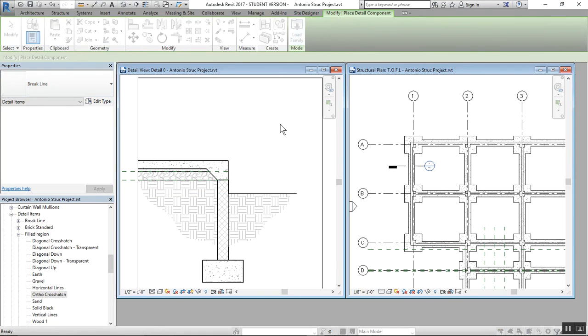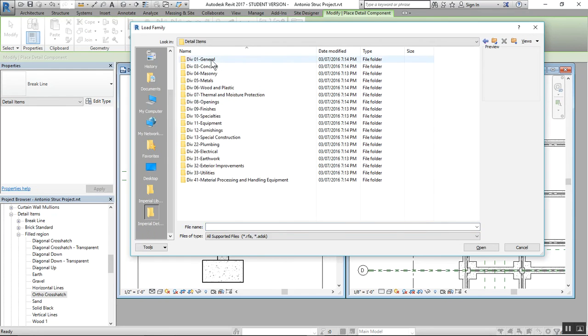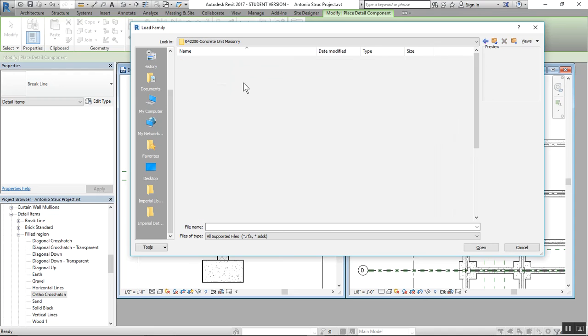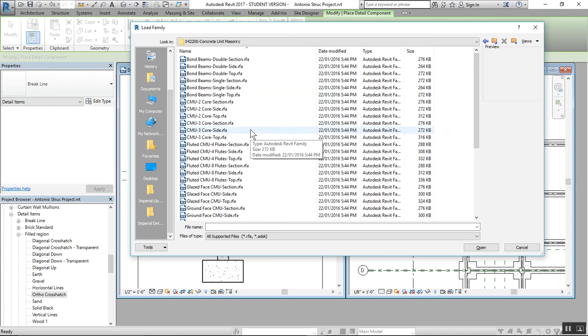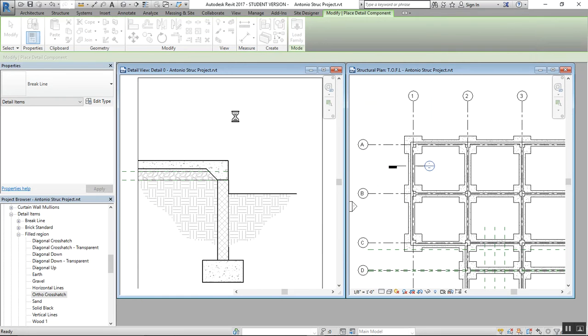Let's load in some bricks. So we go to US Imperial, detail items, masonry, concrete masonry unit, and what we use in Trinidad is the 2-core top. We want it for the side section with some mortar joints at the bottom. Press open.